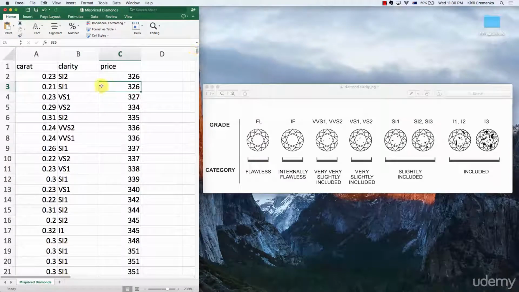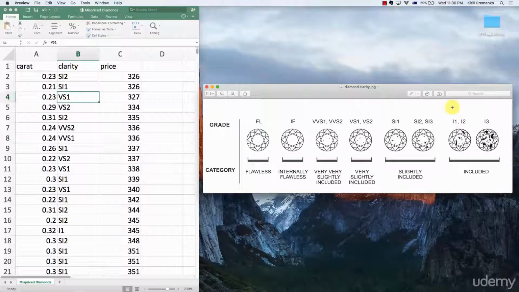And so what are we doing today? Well, let's look at this column clarity over here. It's got some abbreviations, and these abbreviations are explained in this chart on the right. So you can see that the I's mean that there are some inclusions in the diamond and that it isn't pure. And then you've got less inclusions, and less inclusions.